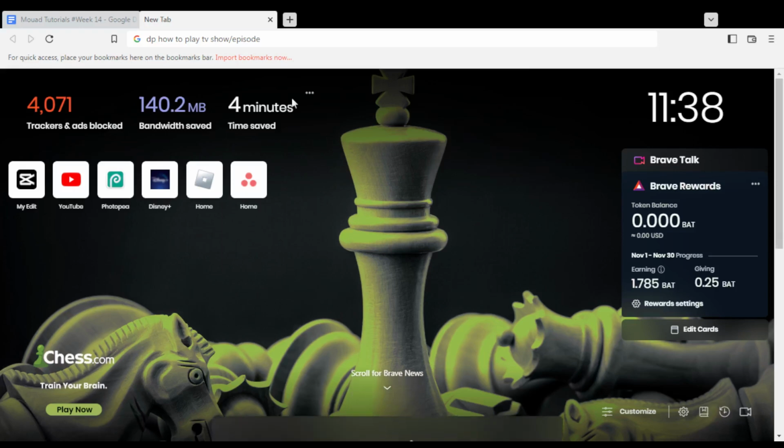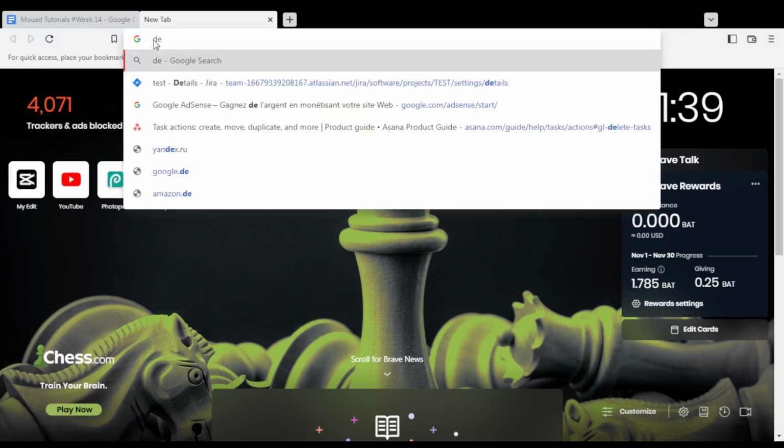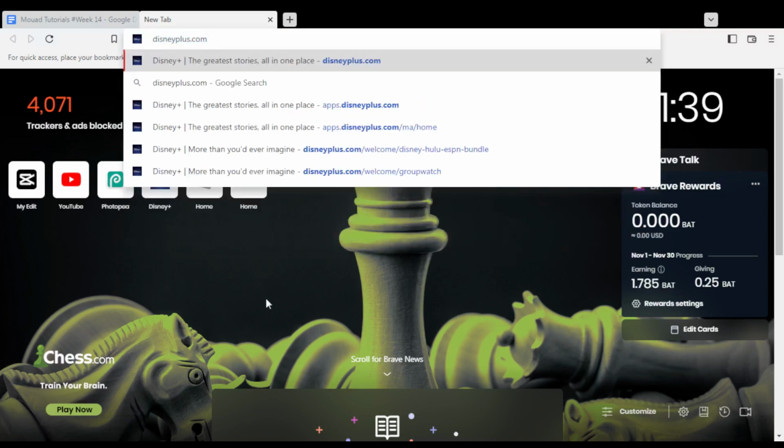Hi, in today's tutorial, I'm going to show you how to play a TV show or episode or even a series, a film or even original on Disney Plus. So first of all, of course, all you need to do just go and open the browser that you're going to use to follow the tutorial steps with.